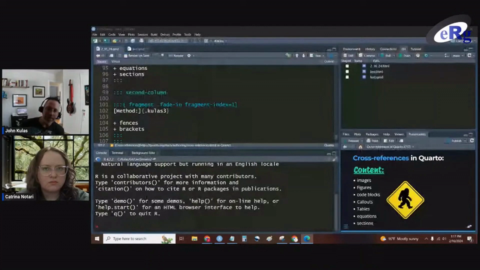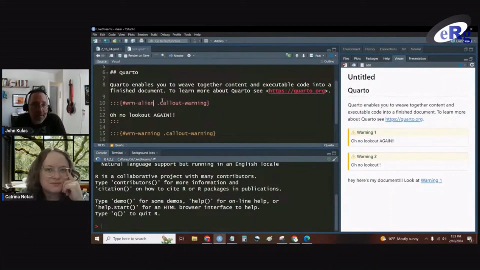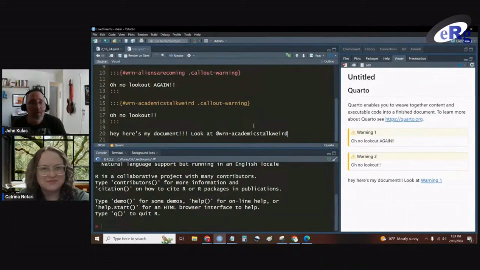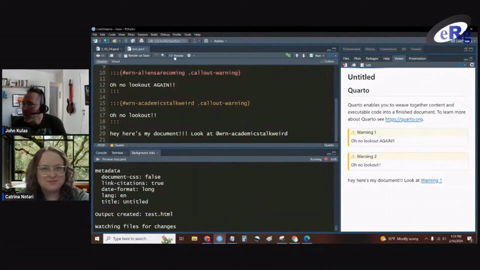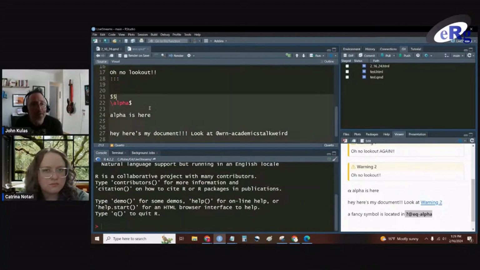There are 5 different types of built-in callouts. So this is aliens are coming. And then we have academics talk weird. So we'll actually reference the second one. See how that looks. Gotcha. Neat.